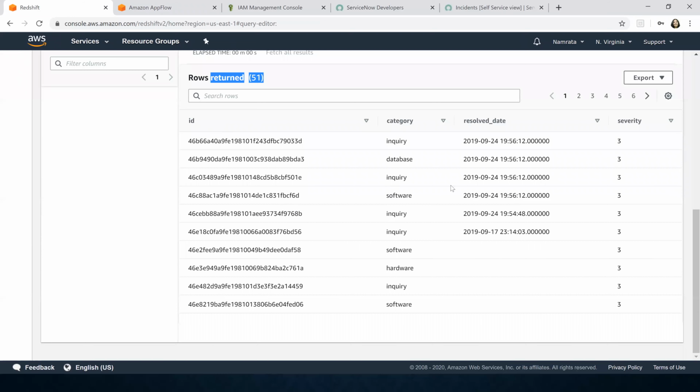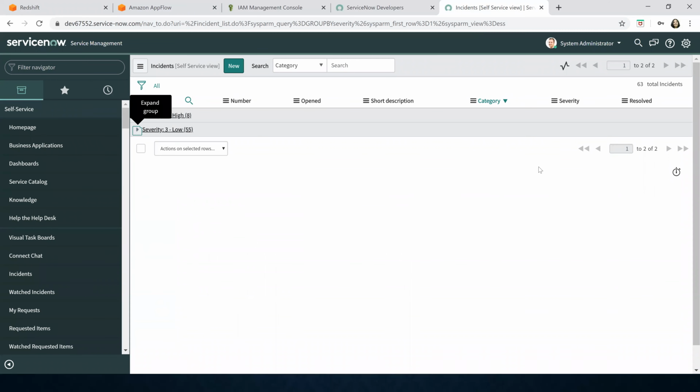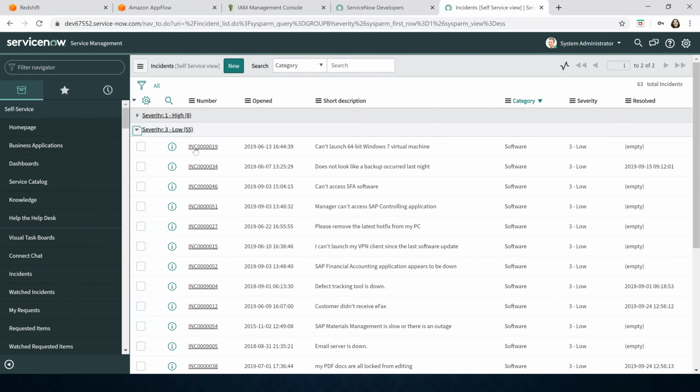Now I have only selected these 4 columns, right? You can pretty much go ahead and select whatever columns that you want from here. So if you want this number or anything else, you can select whatever you like from here. So we have been able to successfully copy over 51 records from ServiceNow to Amazon Redshift.